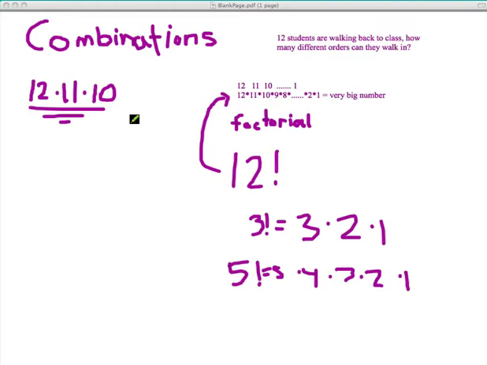Okay, now let me do a slightly different question. All right, so let's say you have a very modified deck of playing cards. Let's say all you have is the cards 2 through 10. So you have a 9 card deck, just the cards 2, 3, 4, 5, 6, 7, 8, 9, and 10. And what you're going to do is you're going to pick 3 cards.